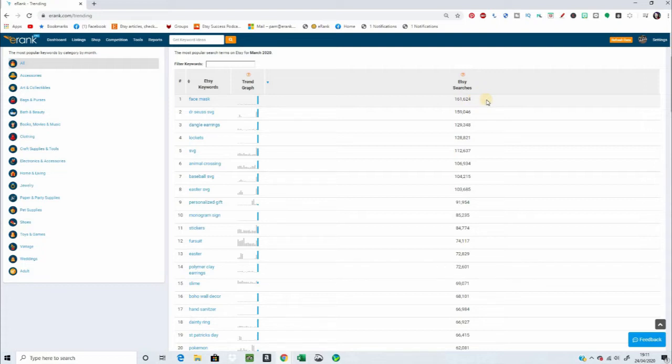So yes, if you have the skills and the ability, this is something that people are looking for and that they really need, but make sure that you have the skills. And also be aware, even though there's a massive amount of searches for these things, there is also a massive amount of shops creating face masks. So you still won't necessarily get on the front page. Not everybody will do great for these things. So don't rely on this.